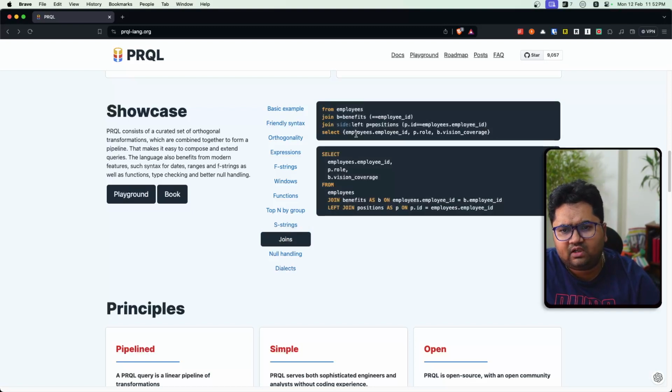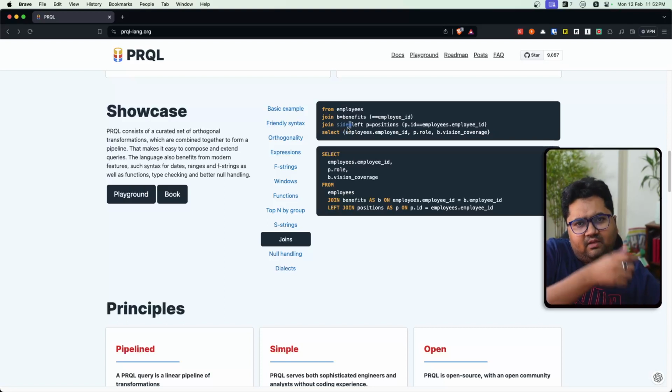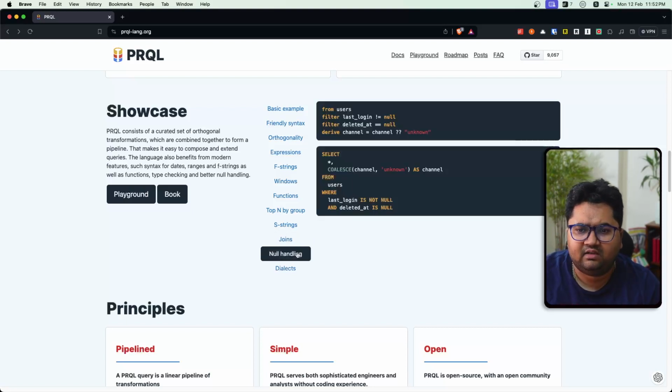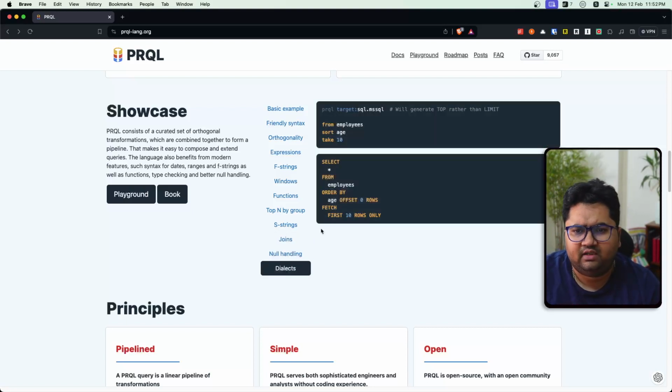Joins are also fundamentally easy here. You specify the type of the join side and all of that is very clear. Again, compared to a SQL, I think this looks like a concise, I would say, implementation. There's null handling inherently built, which is good. And then you can also do dialects, which is a little bit like top and all of that.